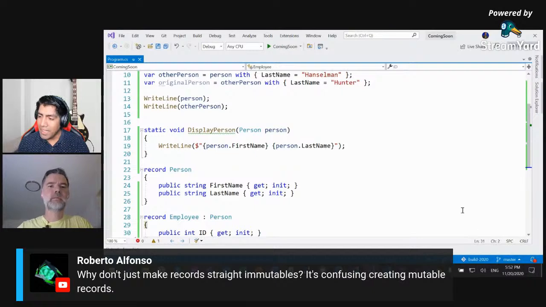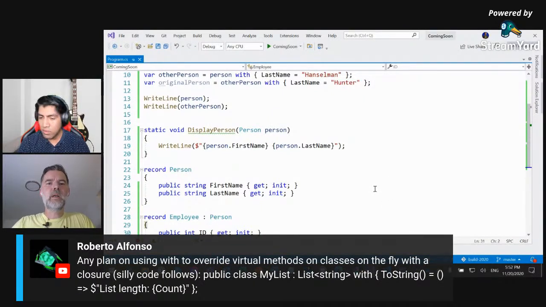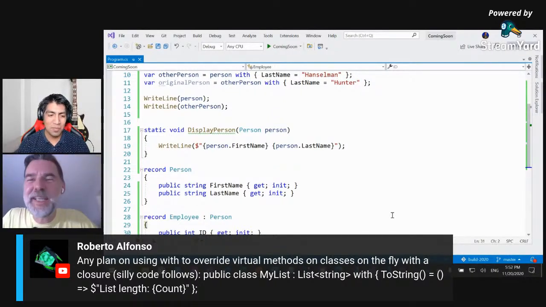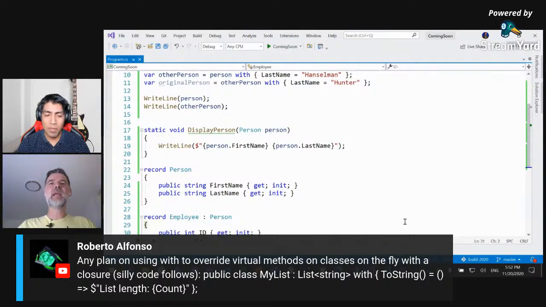Okay, any plan on using with to override virtual methods on classes on the fly with a closure? There is some code there, if you can see. Oh, that is very cool. No, we have no plans of that, but that would be fancy. That's sort of like a version of the idea that you could almost override methods when you create an object inside of a statement.